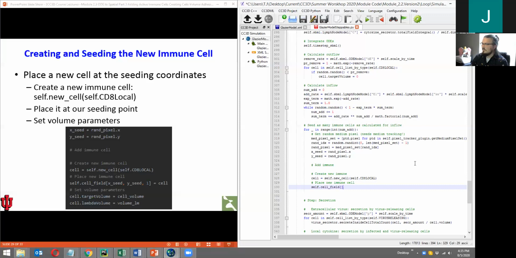self.cell_field, our cell field, starts in brackets. And then our x-coordinate, which was x_seed, our y-coordinate, y_seed, and our immune cell layer, z equals 1. So self.cellField at x_seed, y_seed, 1 equals our new cell, which was just cell.